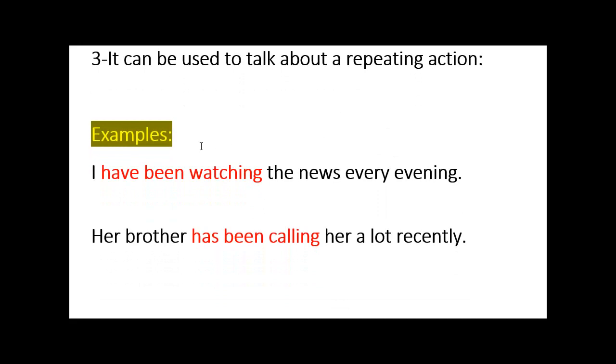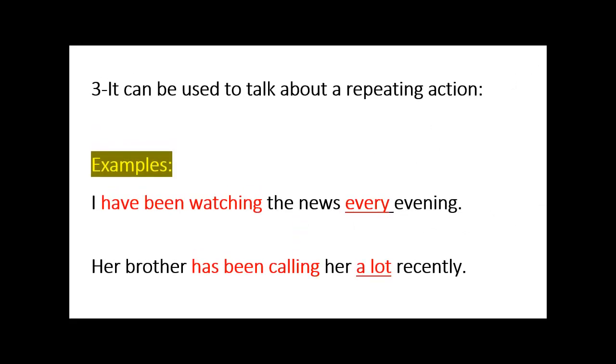Something's being repeated. Examples: I have been watching the news every evening. Every evening is a repeat, okay? Her brother has been calling her a lot recently. A lot and every give us an indication that something's being repeated. Is that clear, guys? Okay, something's been repeated.